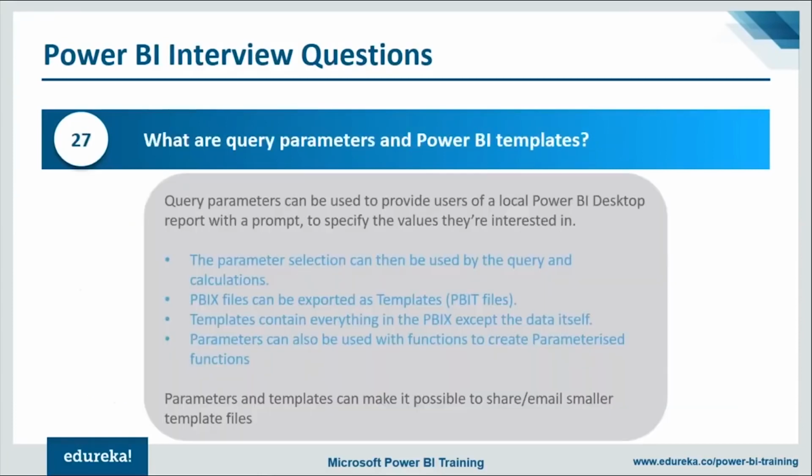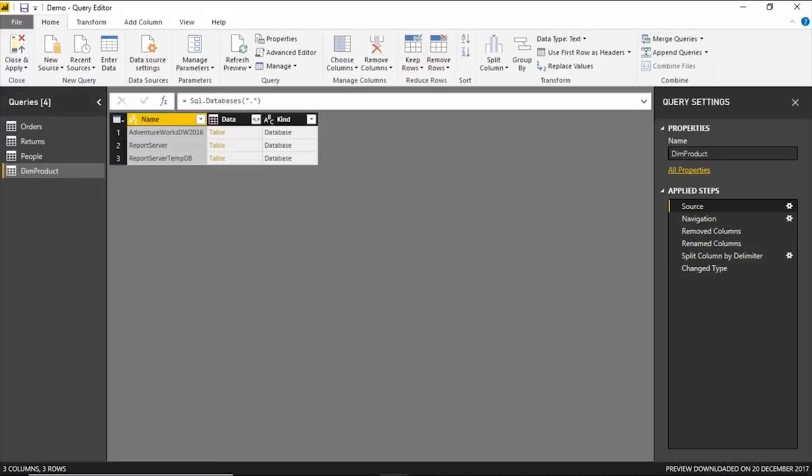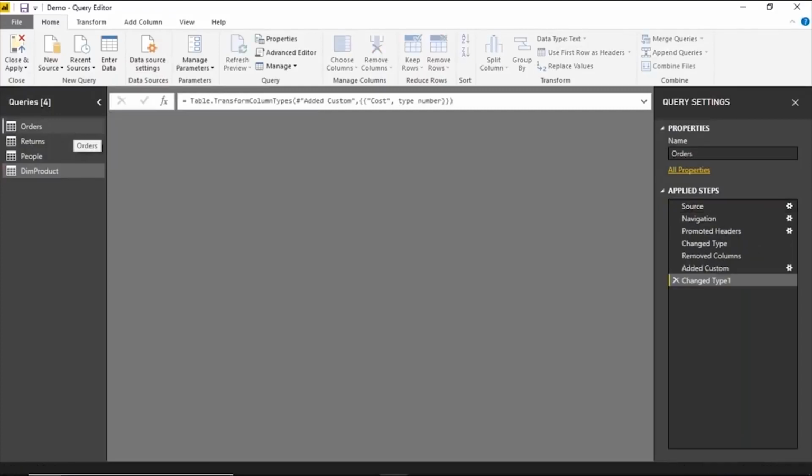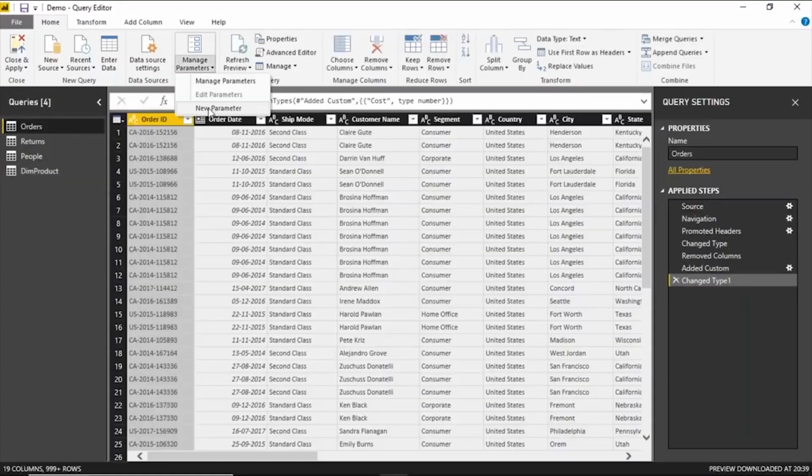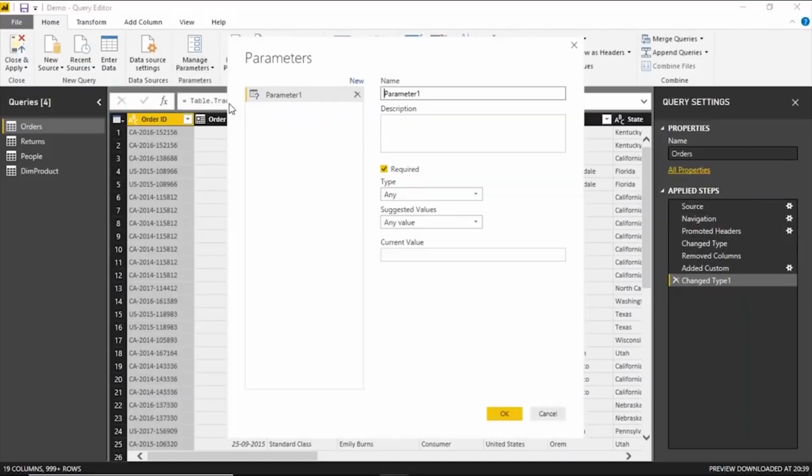What are query parameters? Query parameters are, again, a very, very important topic in Power BI. The whole idea is that they are very similar to filters, but they are a more dynamic sort of filter. And the way you set them is using the parameters wizard here. I will go back to my orders query right now, go to manage parameters and set up a new parameter called region. So I can actually define a parameter like this. It's a region parameter. Type is going to be text type.